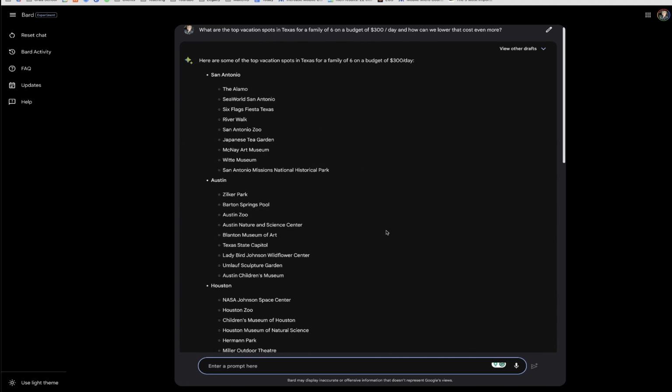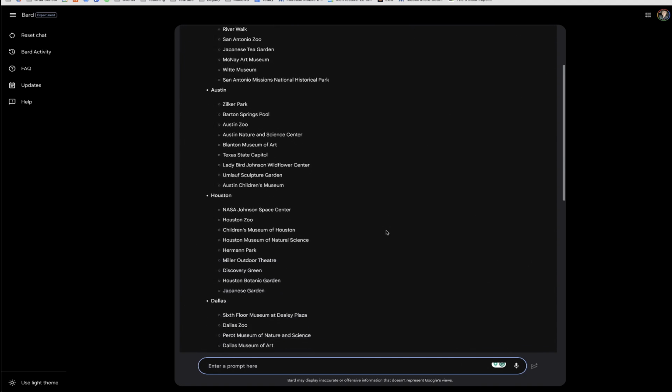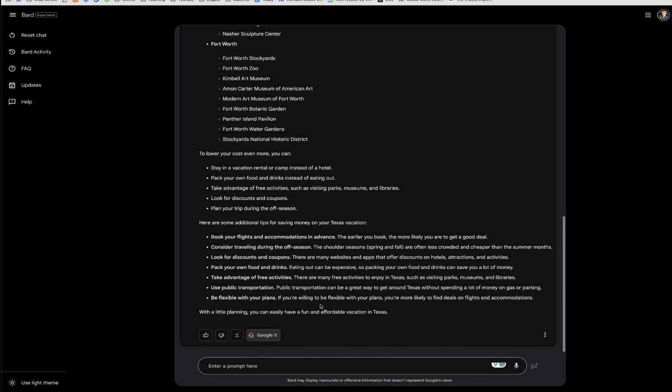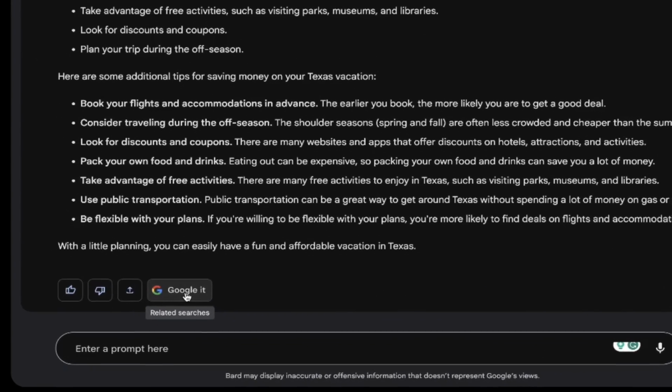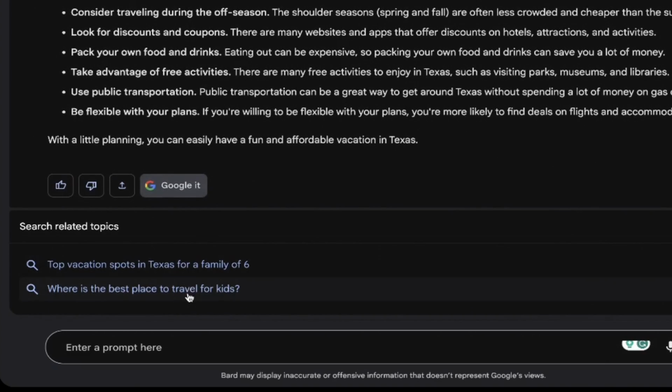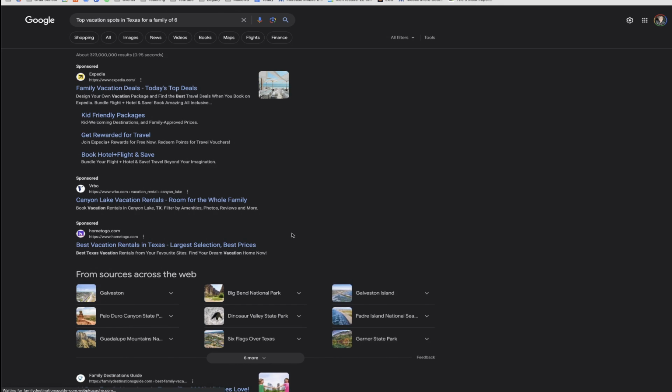Well, we know that ChatGPT can produce things like this as well. But where it surpasses ChatGPT is that it's owned, obviously, by Google. So we can click this magic button here that says Google it, and it'll open it up and allow us to search even further quickly inside of Google search results. Moving us right over here, giving us access to the SERPs.